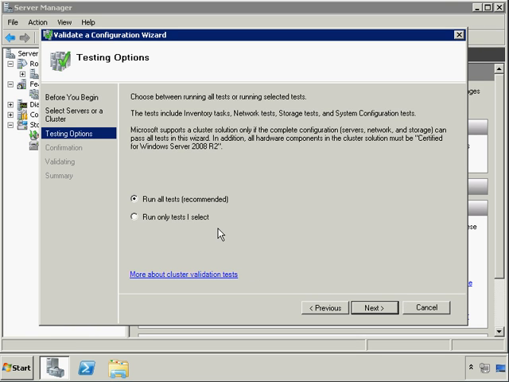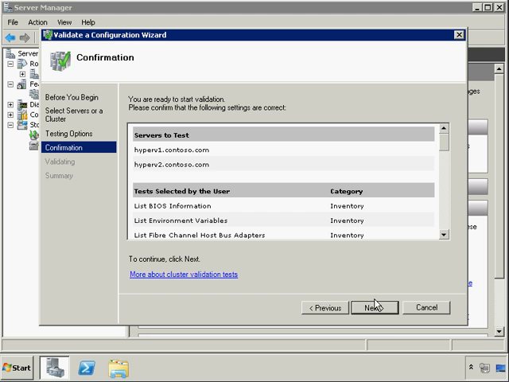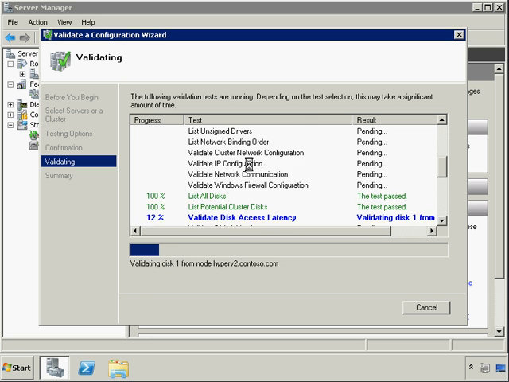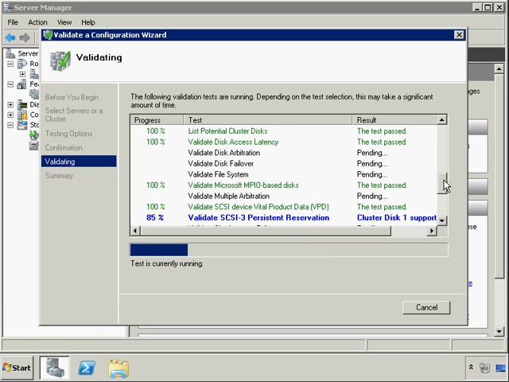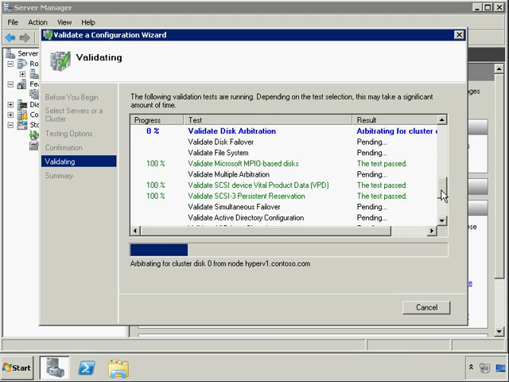If I choose the next button here, we can choose which tests we want, or if we simply want to run all the tests, and click next. Once we click next again, we will go through the process of going through all of those validation steps. You'll see here that there are a number of validation tests that are done by the Validate a Configuration Wizard. I'll scroll up and show you all the ones at the top, and then scroll down and show you all the ones at the bottom.